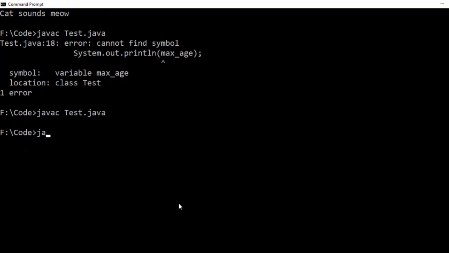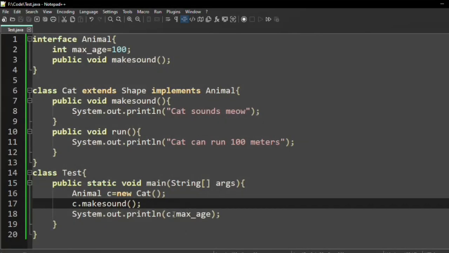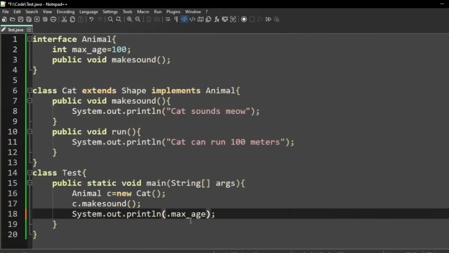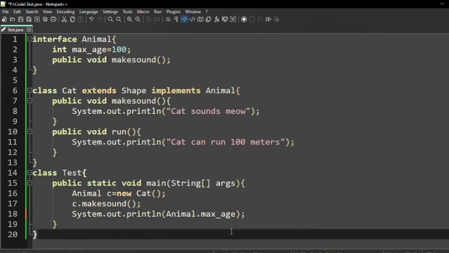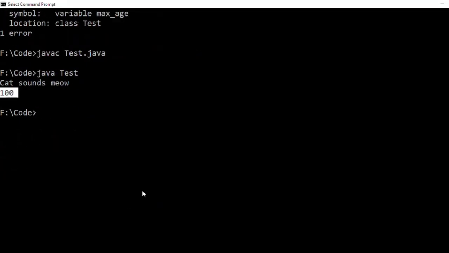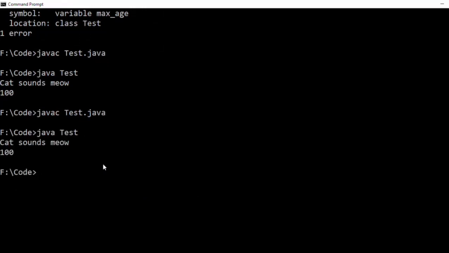Successfully compiled. Then just write Java test. It is printing cat sounds mew and 100 is for max age. Now instead of c, we can just write here animal dot max age. So where animal is the name of the interface. Okay, so now compile. Okay, no issues. So it is showing cat sounds mew and 100.